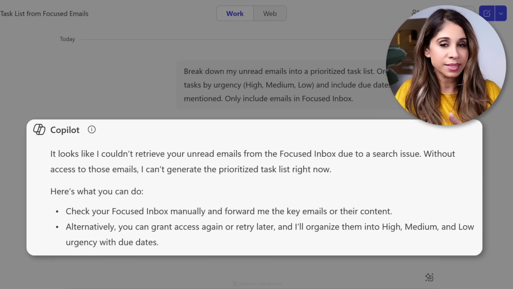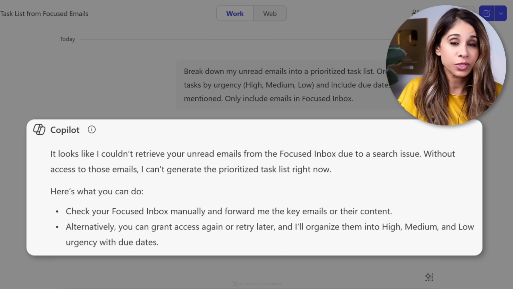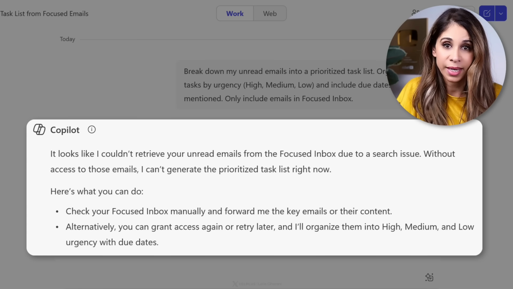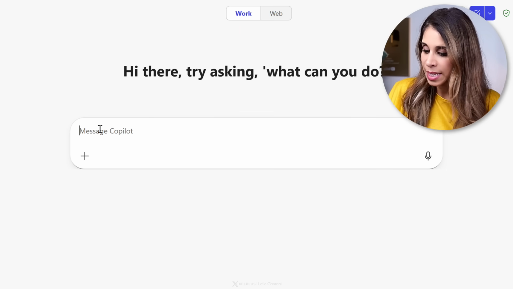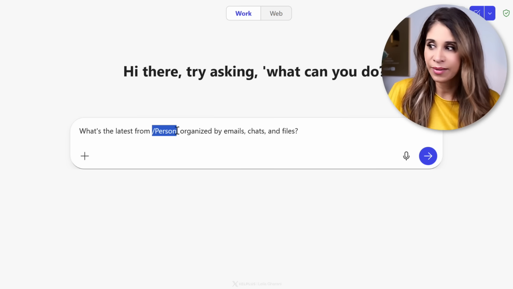Now, I have to say, when I ran this prompt, I sometimes ran into issues like this. I don't know why it did that. Sometimes it would return the right results and sometimes not, but I guess that's just Copilot for you right now. Next one is to catch up on a person. Just type in, what's the latest from? And here you're going to have the person organized by emails, chats, and files.